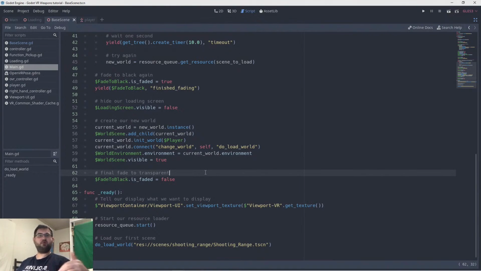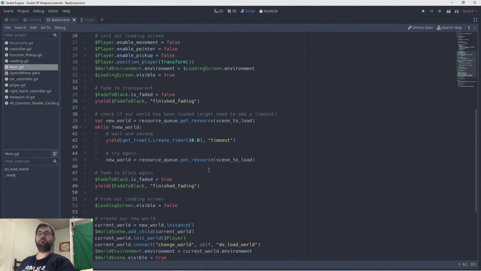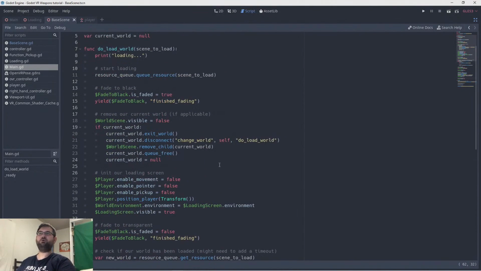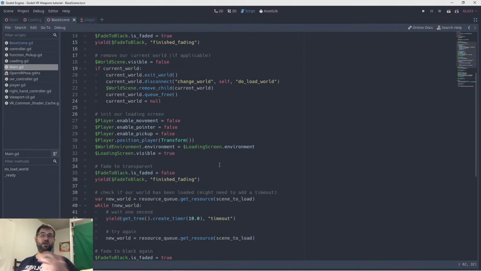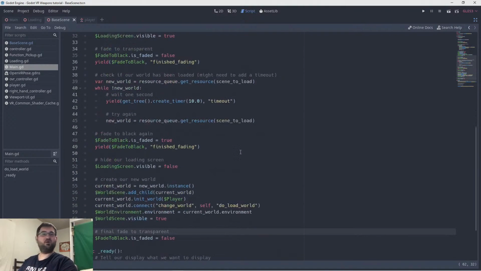So in my background loading tutorial, we had split out over a number of functions that were calling signals to trigger the next step in the process. Here it's all nicely chronologically ordered, so we can follow the whole process from loading, fading the screen to black, removing the current world, initializing our loading scene, fading to visible so that we see a loading screen, waiting until our new scene is loaded, fading back to black, removing our loading scene, adding in our new scene, and then fading back to transparent again, and we're in our new environment.